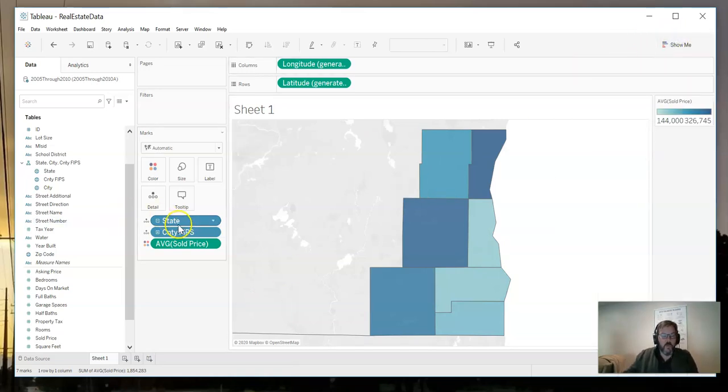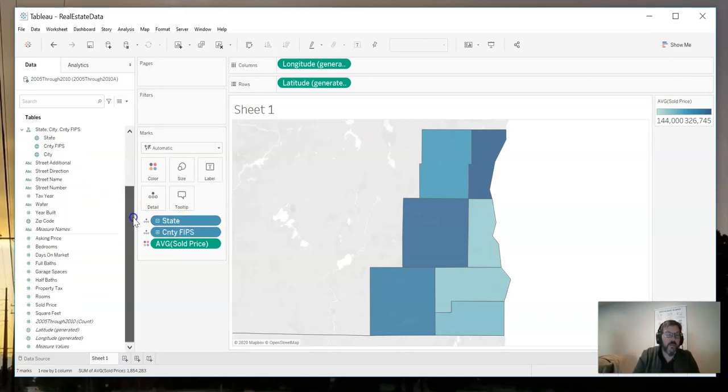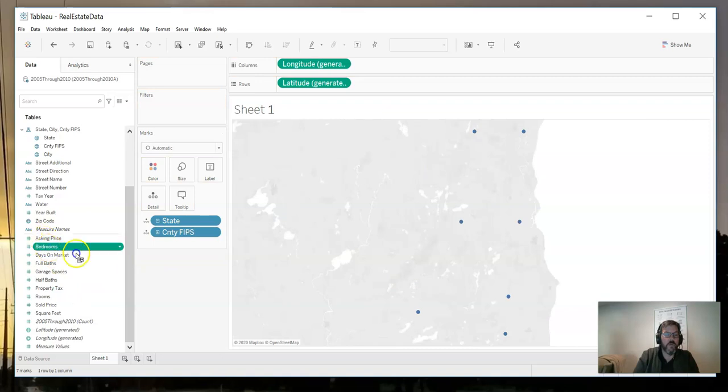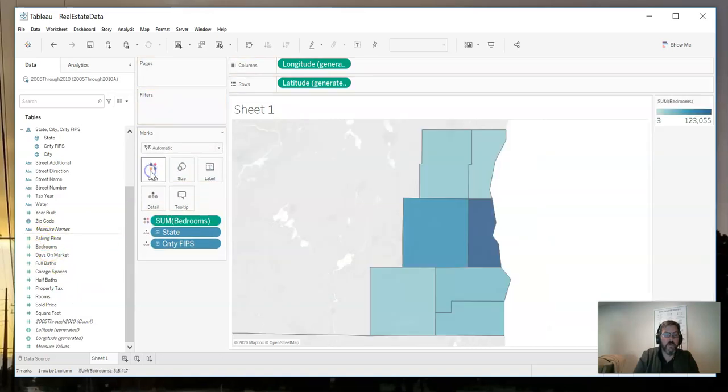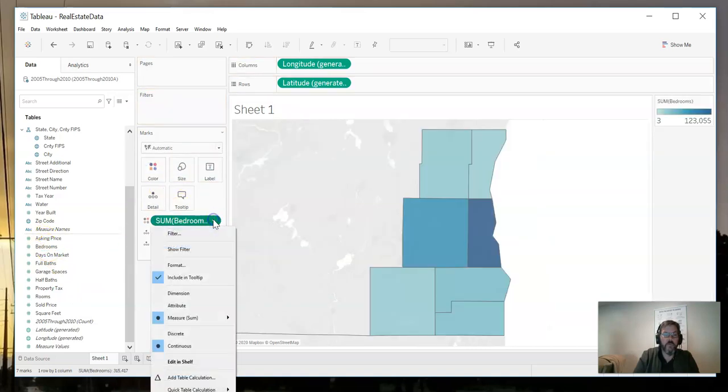And just before we move on to the next one, there are other variables in here you might want to play with. Anything from property taxes to garage spaces, the number of full baths, days in the market, number of bedrooms. Let's drag average sold price out and put in the number of bedrooms.